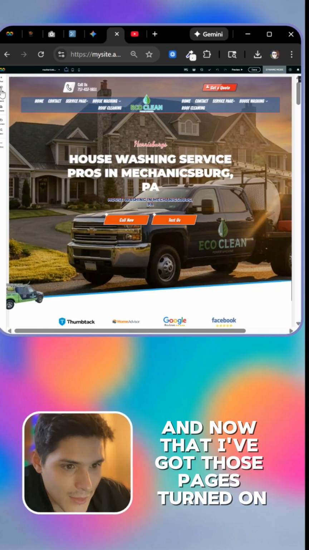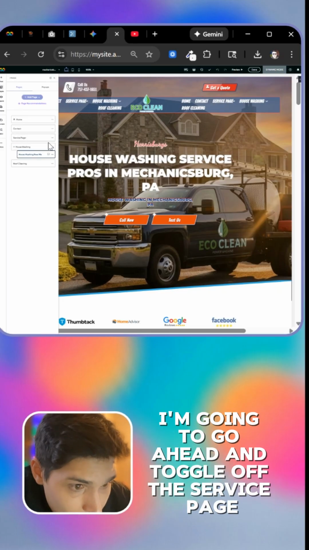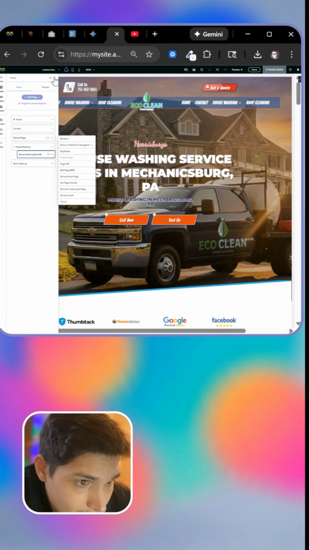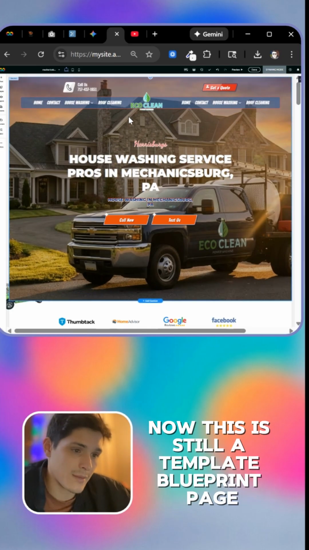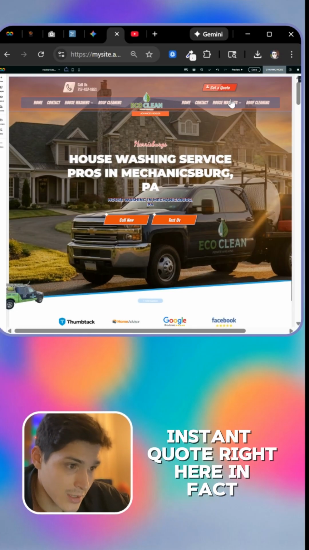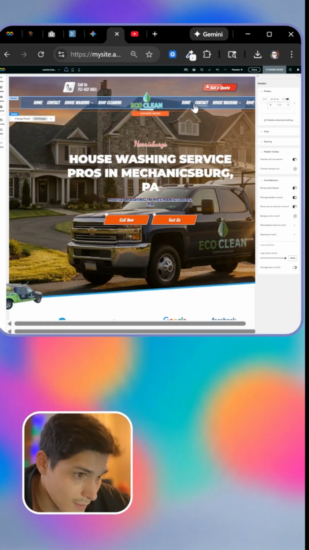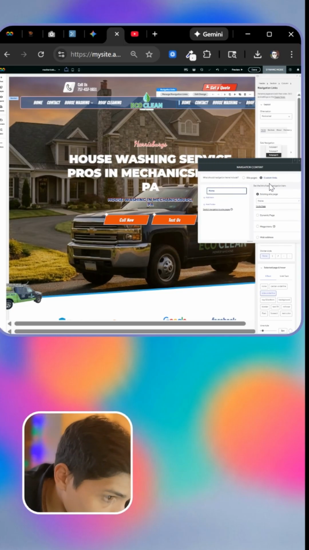And now that I've got those pages turned on, I'm going to go ahead and toggle off the service page, because this is just our template page. So I'm just going to hide it. And then you can see we're getting somewhere now. This is still a template blueprint page, so I'm going to want to build this out, probably add a contact page, instant quote right here. In fact, let me go ahead and do that. So let's go ahead and edit navigation links.